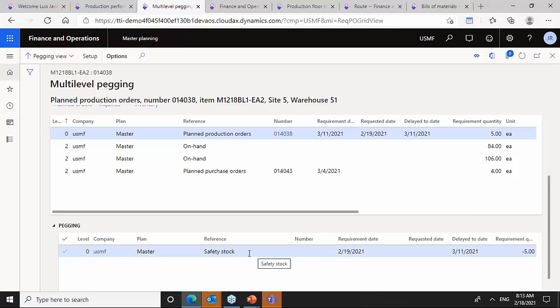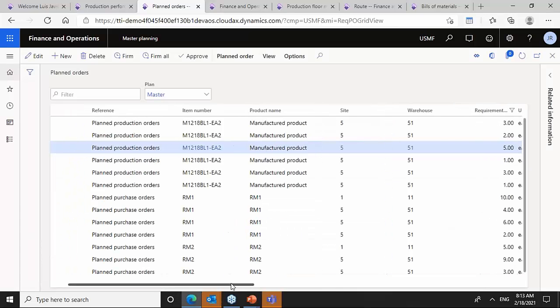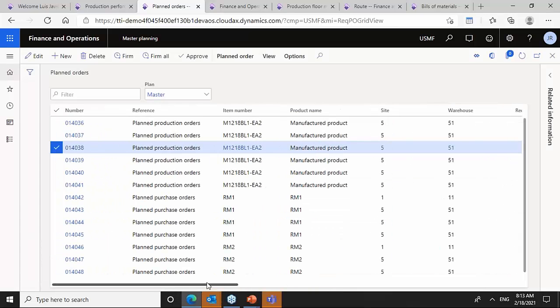So this is a safety stock. We are going to produce 5 for safety stock. Again, is it make to order or make to stock? And engineer to order is actually the same concept, but with engineering hours in front of it, managing those via project.